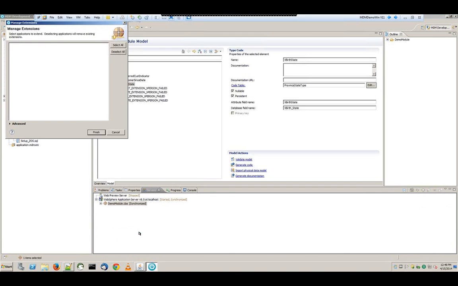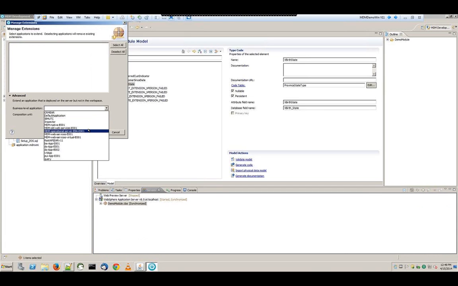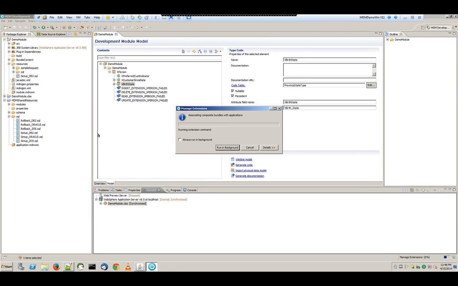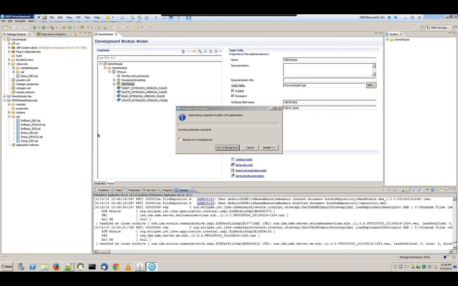So I'll manage extensions, I'll select advanced, hit information from server, then I can select the operational server for the business level application, for the composition unit, the .dba file. I'll select finish. Once this completes, I'll be finished with deploying the actual package. The last step will be to run my SQL, and then we can proceed to test the customization.